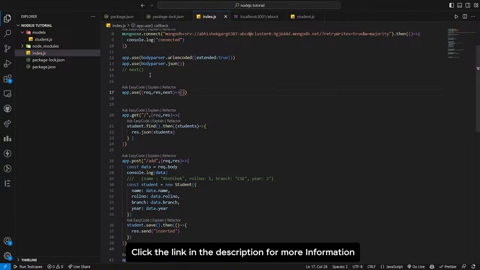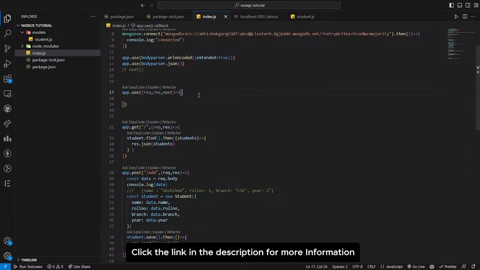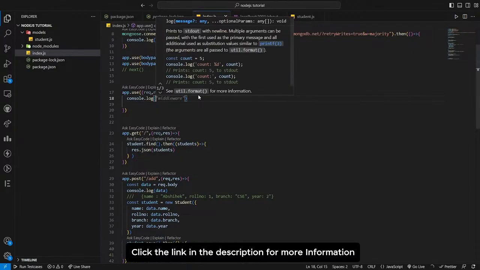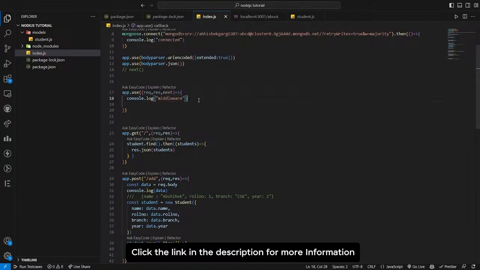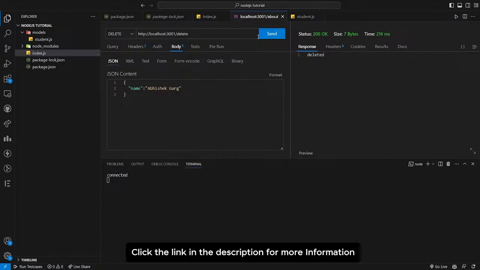So this is our custom middleware that we have made. I can write console.log middleware. Now I don't call next. If I don't call next, it will be stuck here forever. So I will make any random request and check whether the console log is happening here or not. Your server should be running, and I will make this delete request.